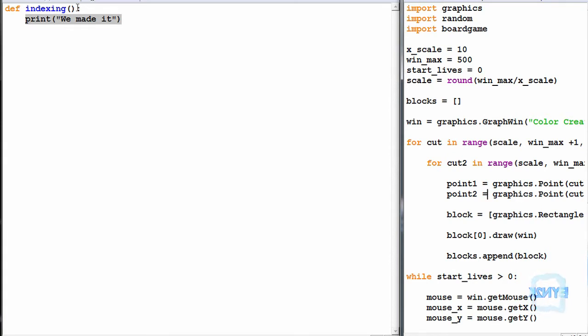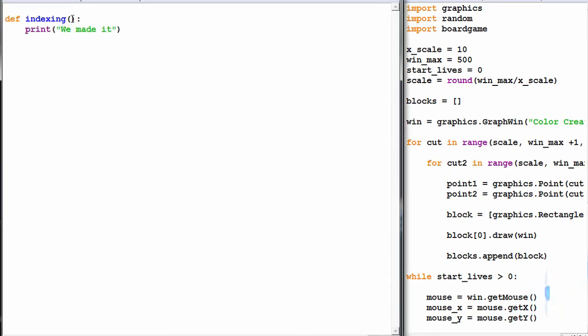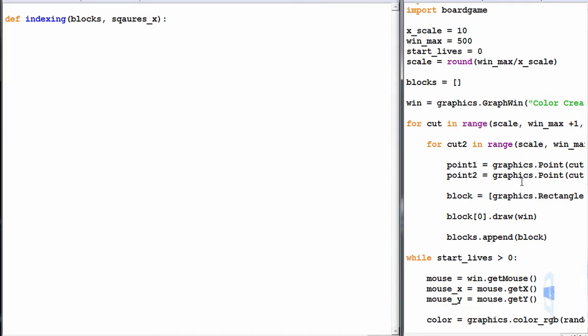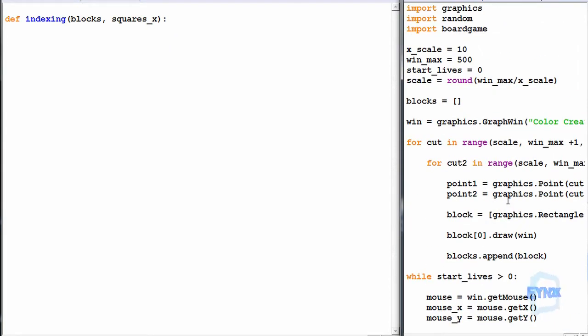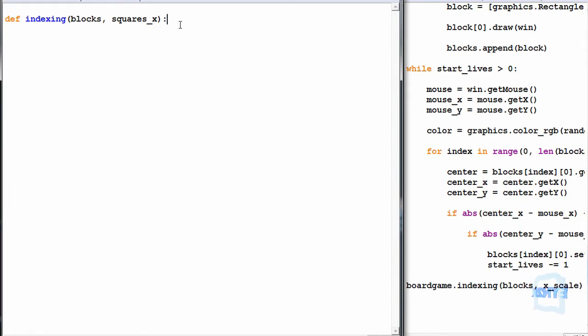So first, because I've already made this before, I know the values we're going to need to pass to it. And these are simply 2 values, being the blocks, being the list of blocks, and the squares along the X. And then this window here, we've called that the X scale. So we want the blocks and the X scale. I've called it squares X here because I think it's probably a bit more appropriate. Let's name it appropriately, because we are going to be using this for other modules. And they may not be blocks, etc.